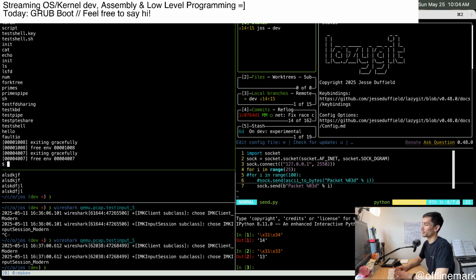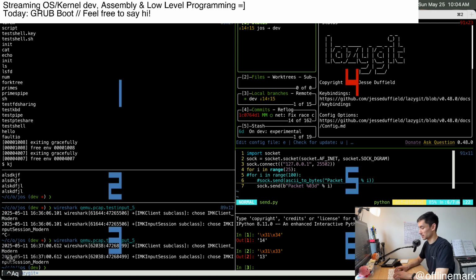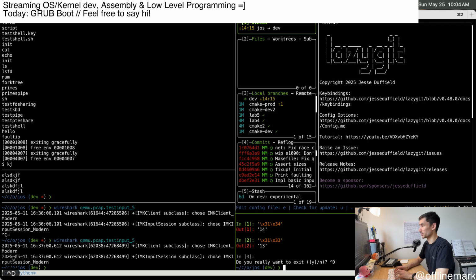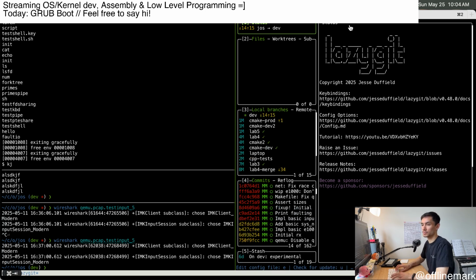Okay, and now we have a nice clean working tree. And so now we're ready to get started on this grub stuff. And this is potentially going to involve a lot of changes.